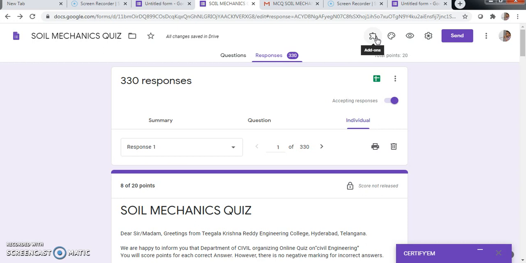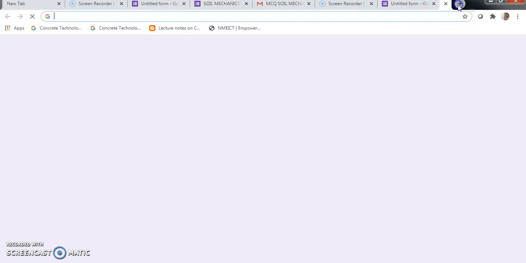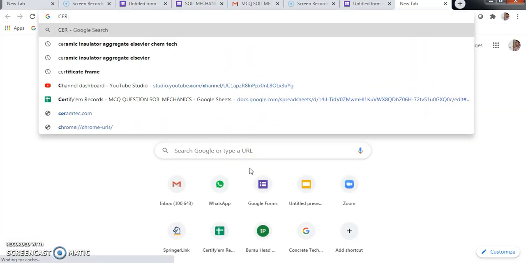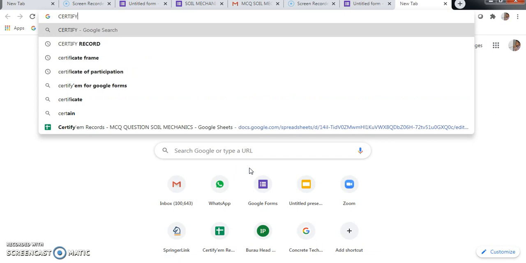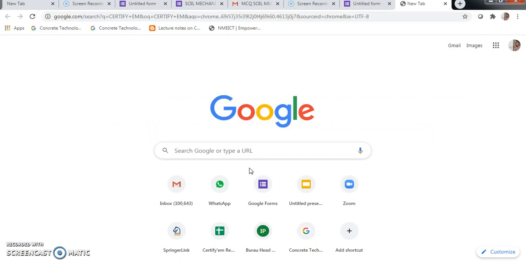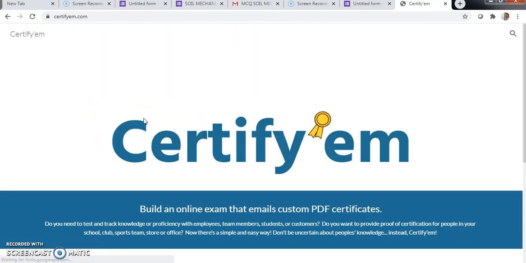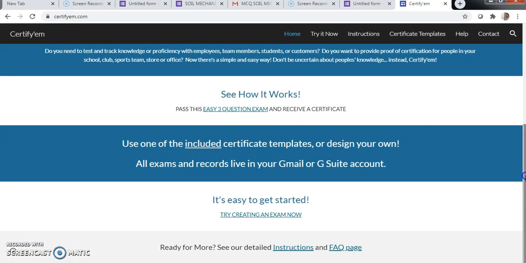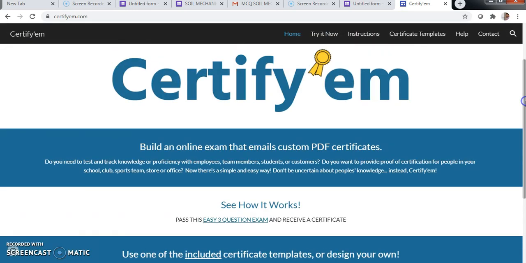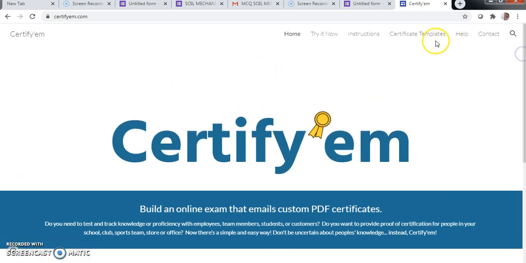Certify'em. For example, I am just typing Certify'em. Here the option is Certify'em. Click Certify'em. You can install it. You can install the Certify'em template.